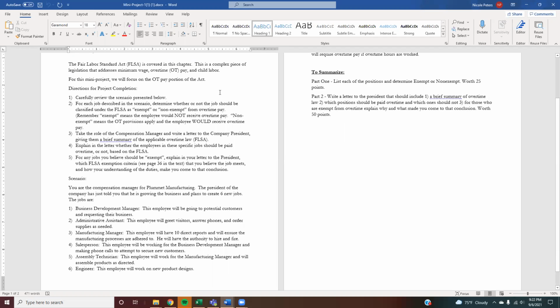So first of all, you're to carefully review the scenario presented below. For each job in the scenario, you are to determine whether they are exempt from overtime, meaning their salary, or they're not exempt from overtime, meaning they are hourly. So here are the 6 different positions. You have business development manager, administrative assistant, manufacturing manager, a salesperson, assembly technician, and an engineer. So that first part of this project is just write out the position and then exempt or non-exempt, really simple.